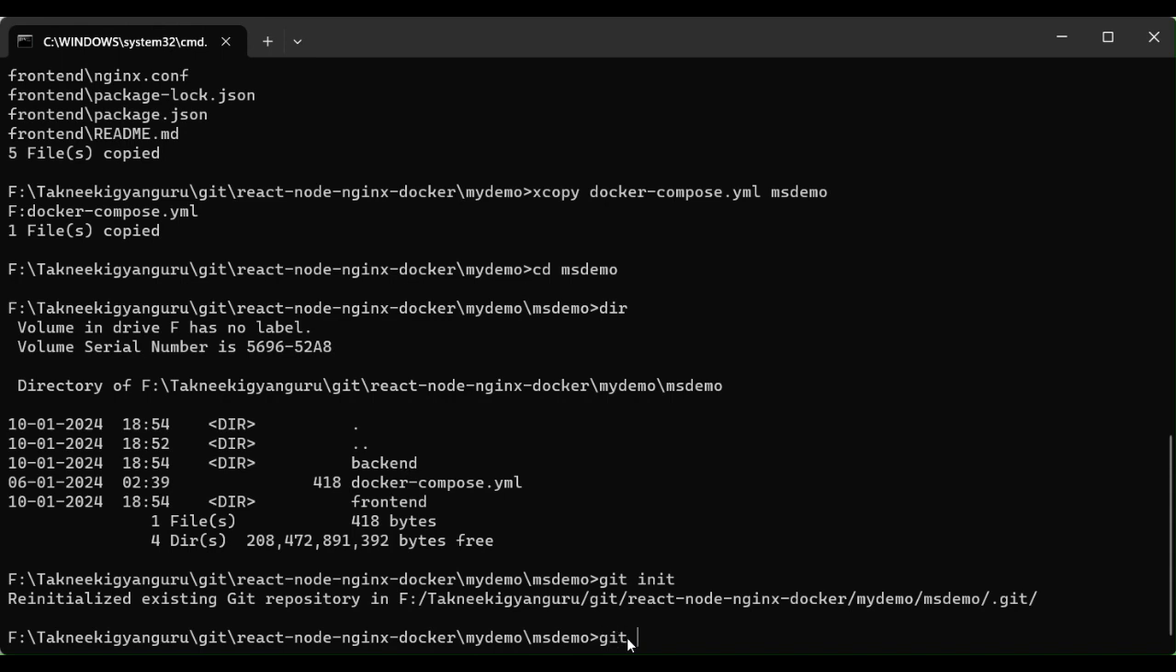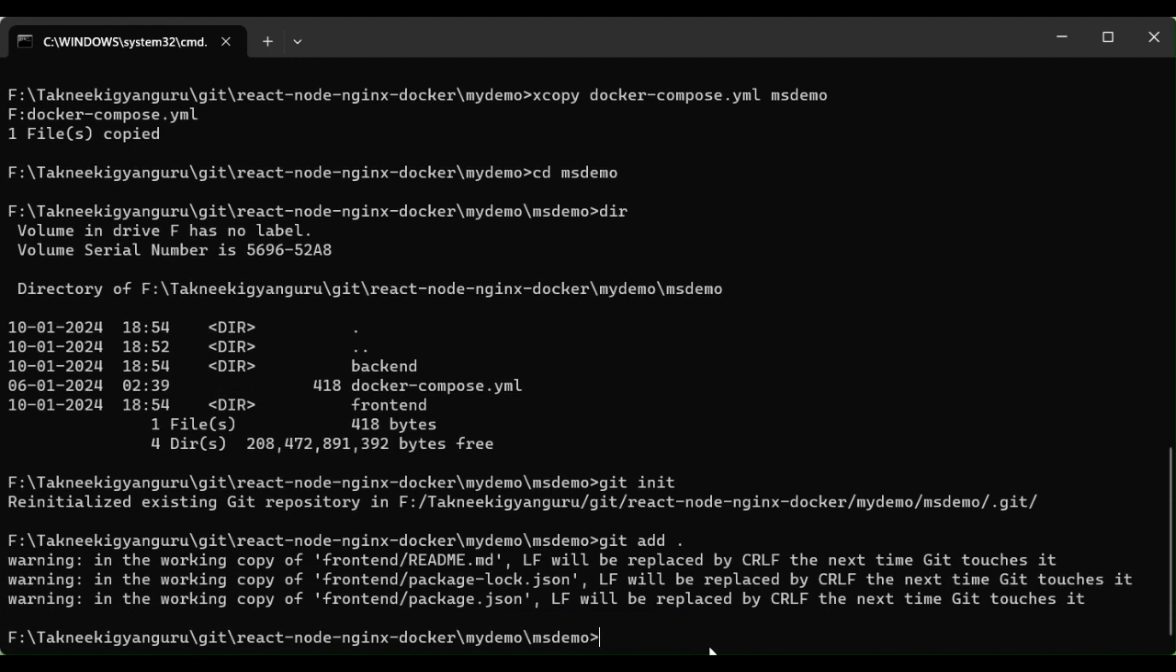Let's say git add dot. So git add dot means whatever files and folders are within this folder will be added to your git in the local system, right? Local server. It is still not in your GitHub, so it will add this.